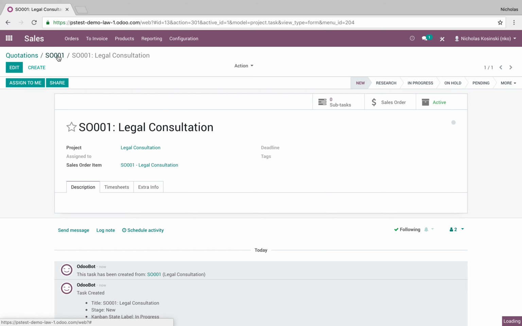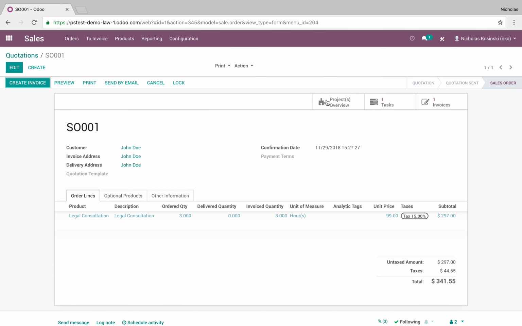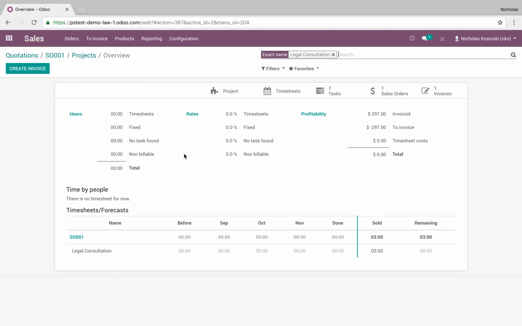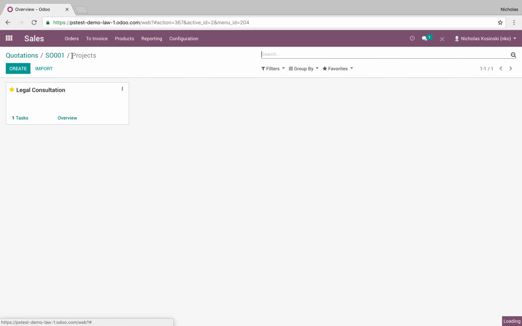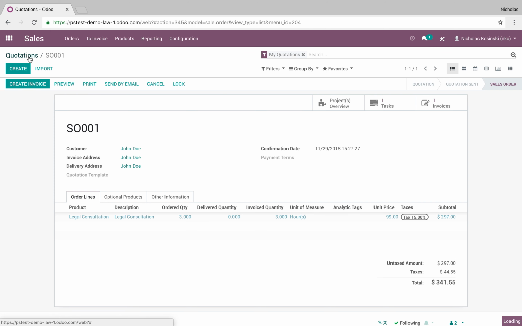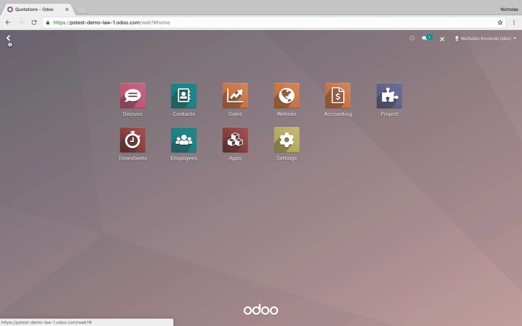Now I can begin working on that task. And also there's a project overview here of the existing project, which I can see up here, how much timesheet's been billed, what my rates are, how profitable I am on this project, all that. So at this point, we can begin to input time on the task.